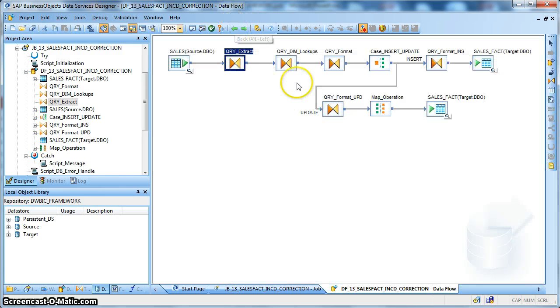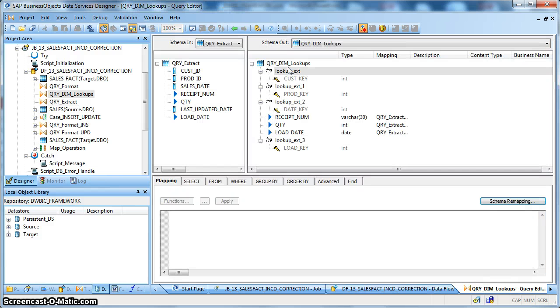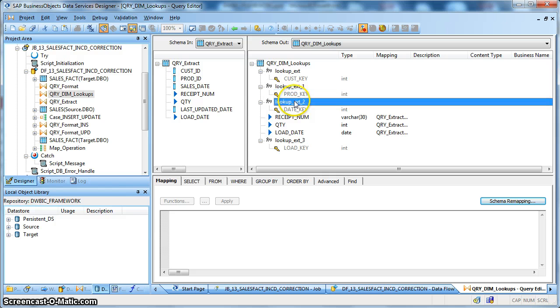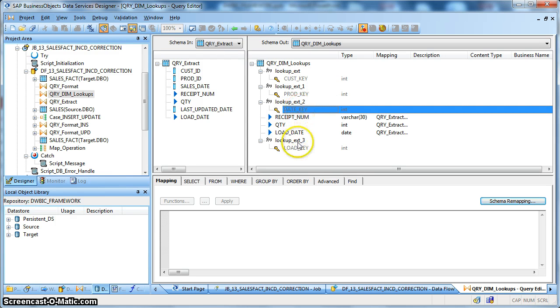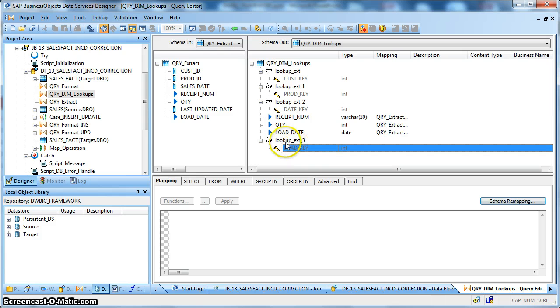After this query transform, we are using lookups on various dimension tables before loading the fact table. Based on the source natural keys, that is the customer ID, product ID, and sales date, we are performing lookups on the customer dimension, product dimension and date dimension to get the corresponding surrogate keys. Also, we are performing a lookup on the date dimension based on the last updated date.